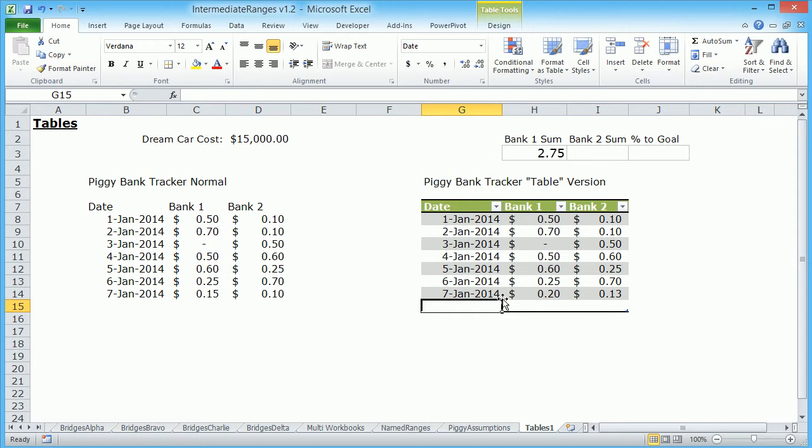So okay, let's do 1, 8, 14, 35 cents. Oh no, not $35, 35 cents, and 40 cents. Okay, I'm going to hit Control Enter because I don't want to jump. I want to stay in that cell.